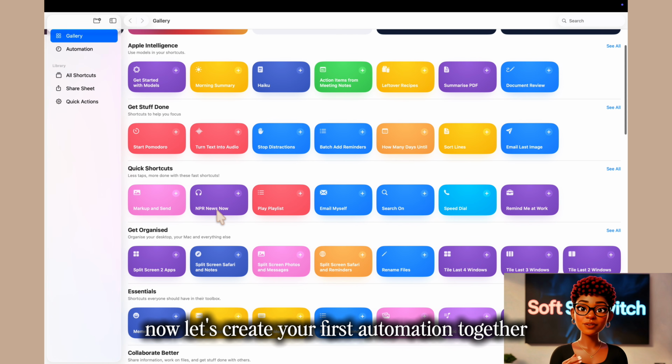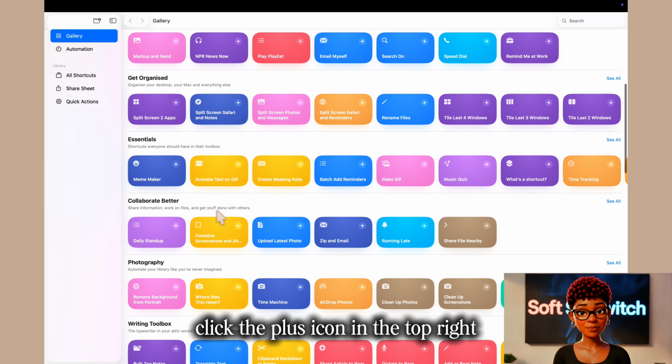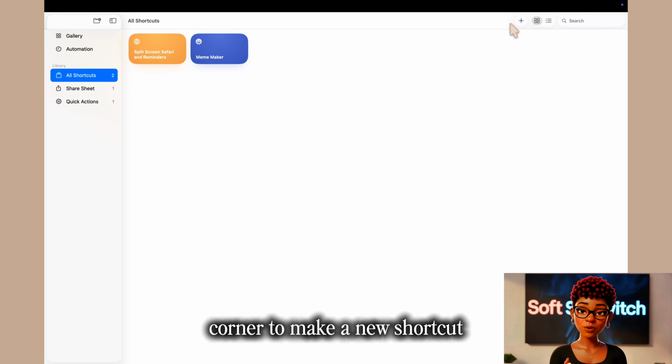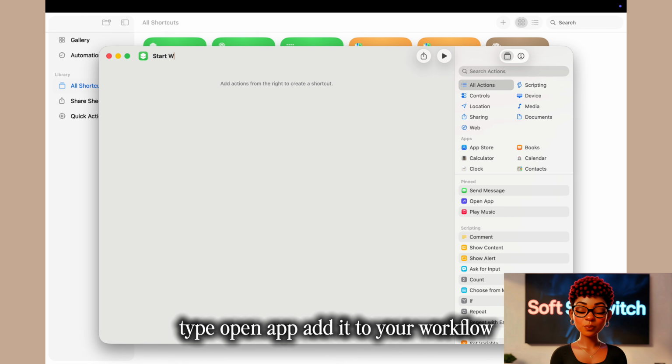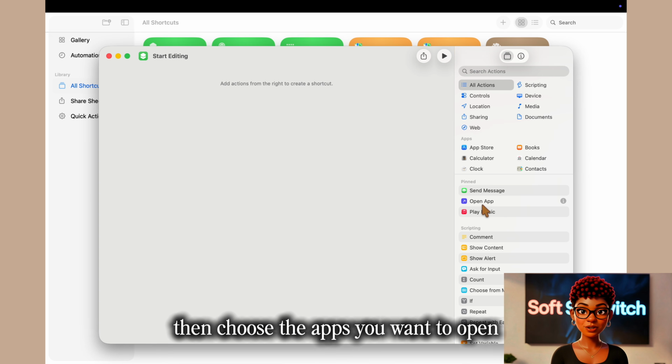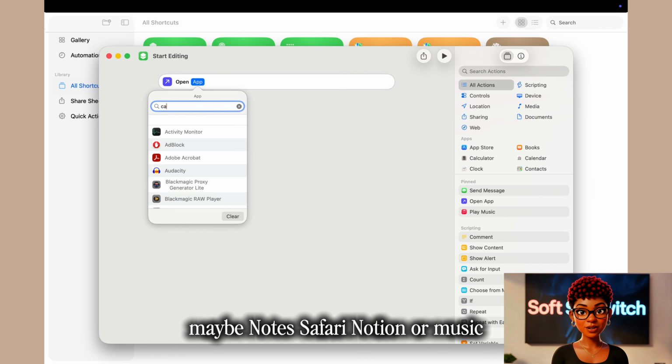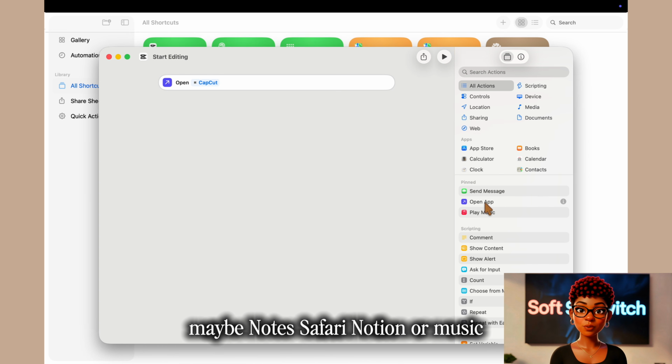Now let's create your first automation together. Click the plus icon in the top right corner to make a new shortcut. In the search bar on the right, type Open App. Add it to your workflow. Then choose the apps you want to open when you start your workday, maybe Notes, Safari, Notion, or Music.